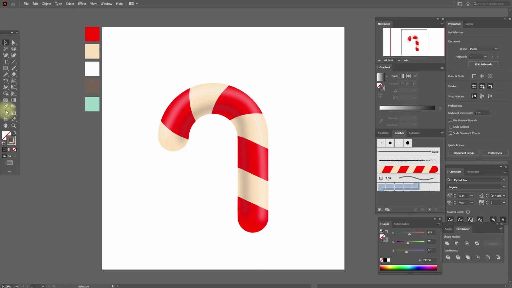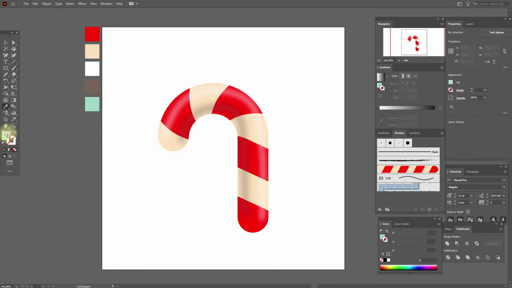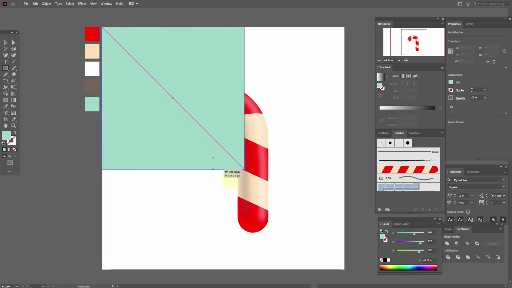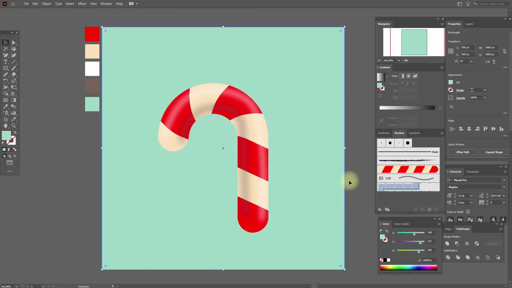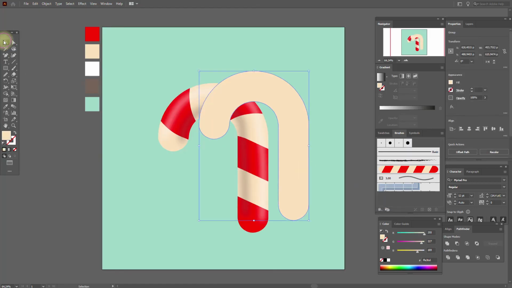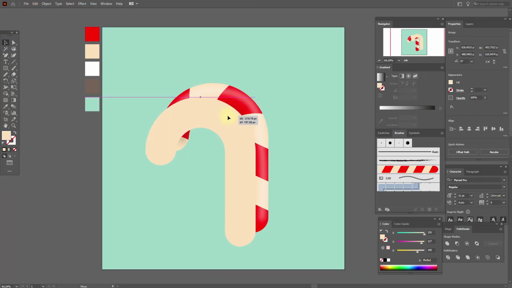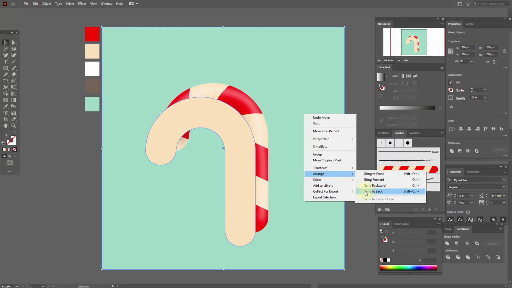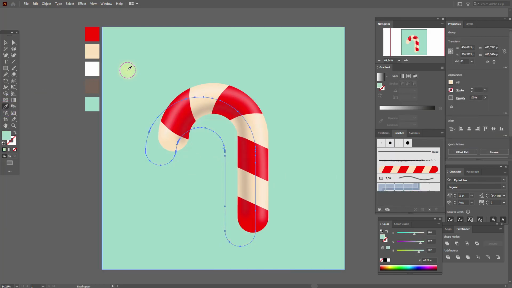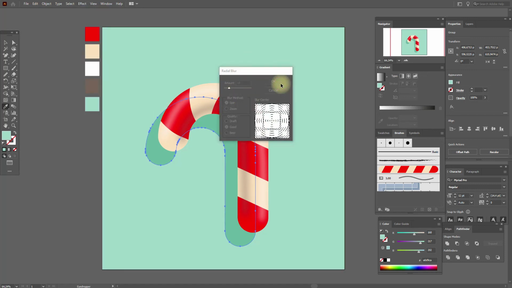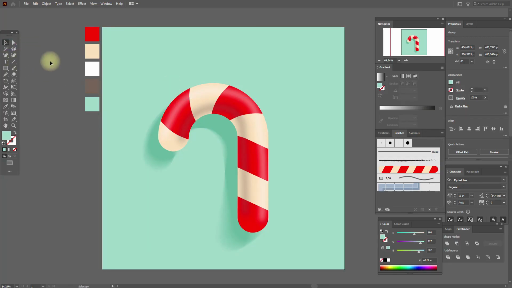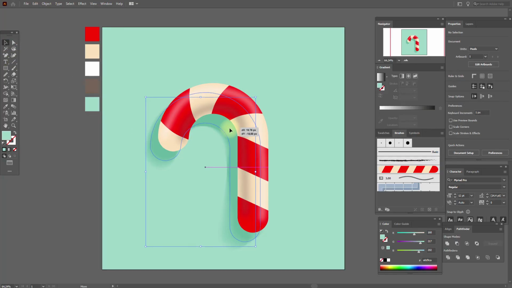Okay, now select this color and hold shift and draw this square. Bring to back and again paste our shape and move it here. Now select background and the shape and bring to back. Select this color, opacity, multiply and effect, blur, radial blur, and these options. Okay, and move the shadow a little here.